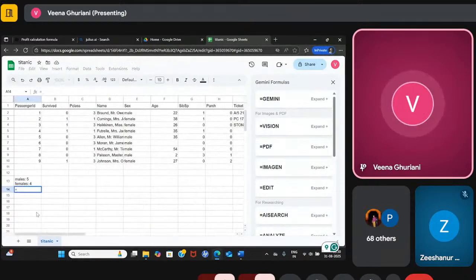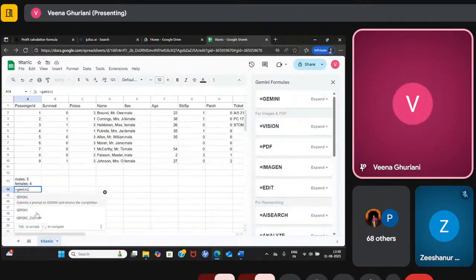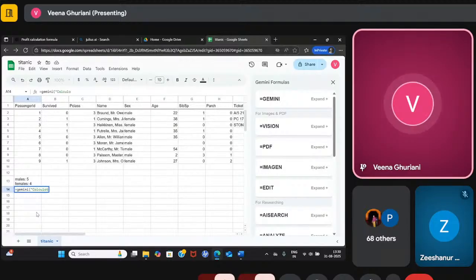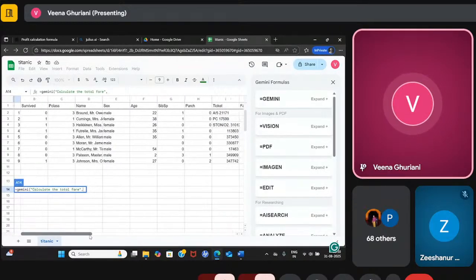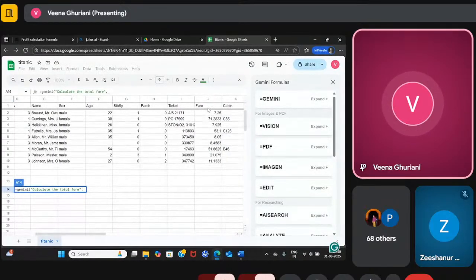So I say equal to Gemini, calculate the total fare. And I provide the range. In this case, what I do is, let me just say, I have a column fare. I can give the range as J2 to J10, as I just gave for counting the number of males and females.